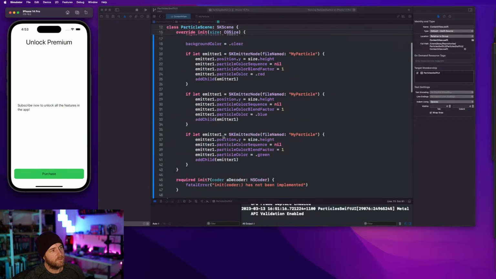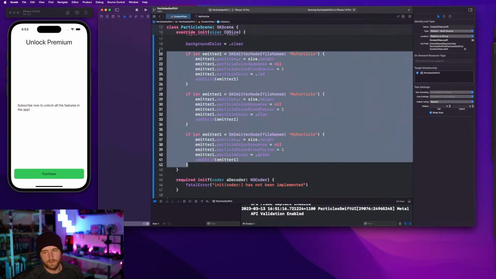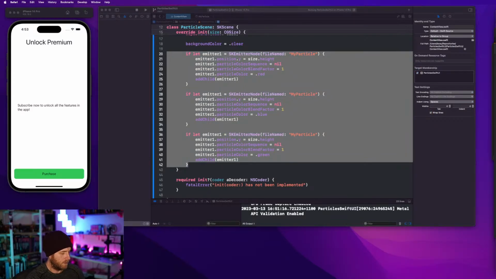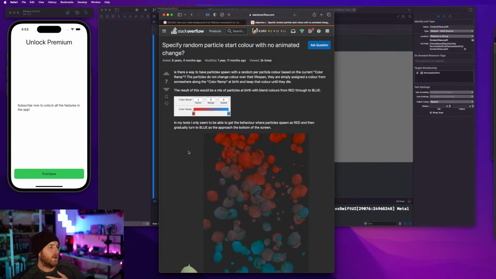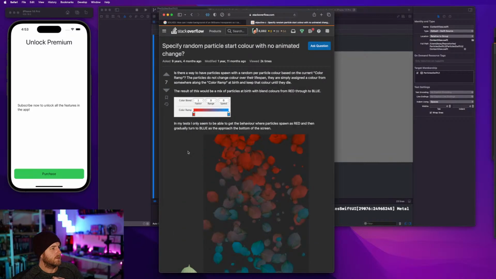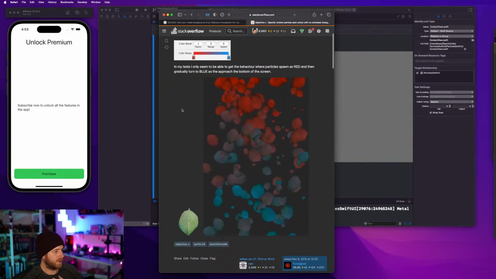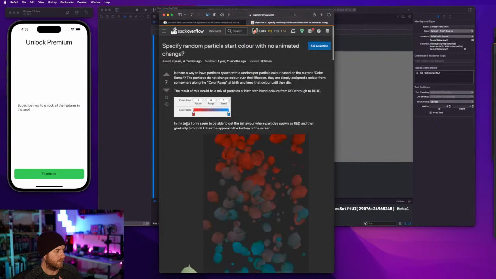I mean, that's sort of done, but I don't like this setup, and I think we can do better than that. Randomize particle color SpriteKit. Here we go. Let's see. Is this possible? Yeah, so they've got the whole color ramp thing going on. This is an old question. Is it? Oh, 9 years ago. Did we really have SpriteKit that long ago? That's crazy to me.